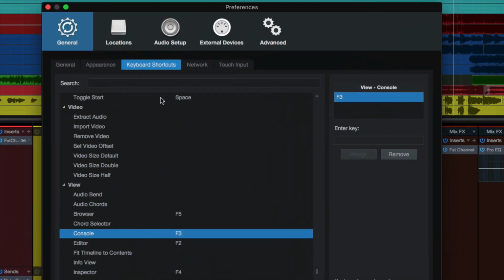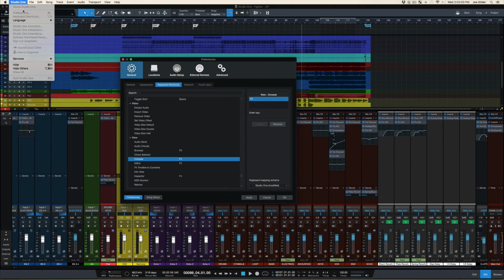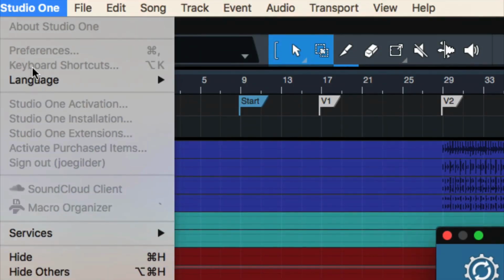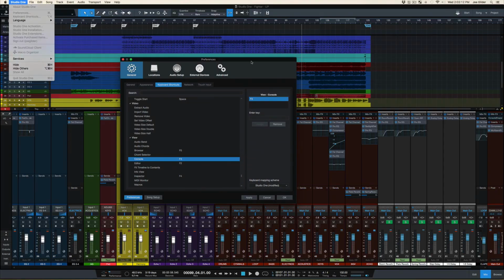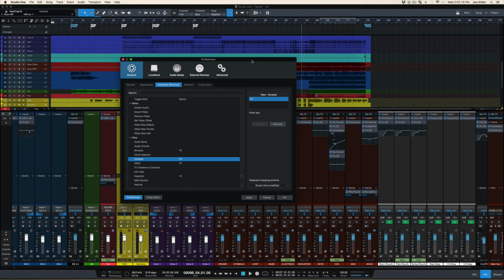Keyboard shortcuts. You can get to it here in settings. You can also get to it up here under the main menu there. I've set up a keyboard shortcut for keyboard shortcuts because I use keyboard shortcuts a lot. Here's the cool thing about keyboard shortcuts. You can go nuts mapping things and making things exactly like you want them to be.